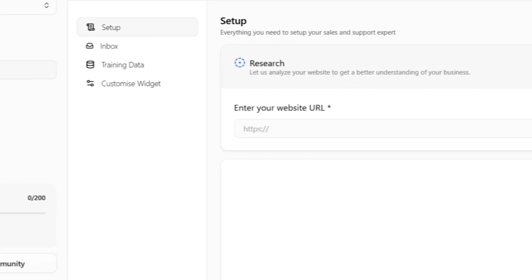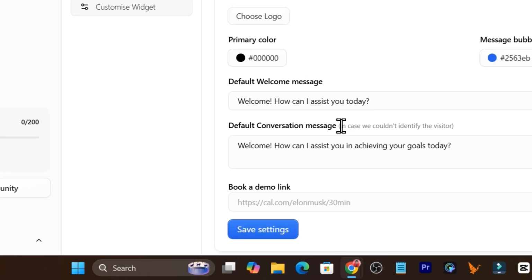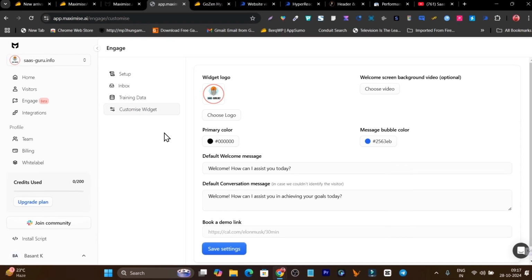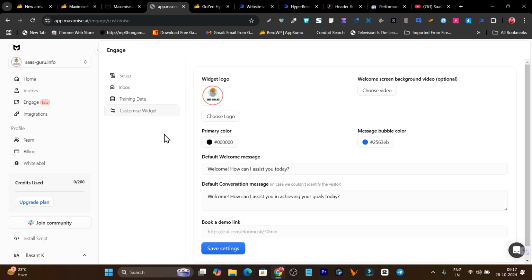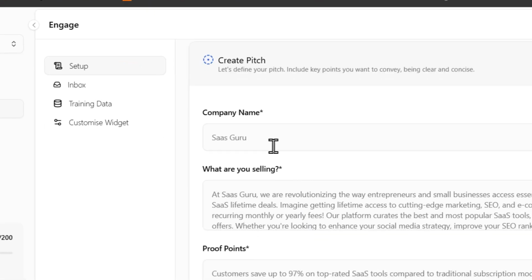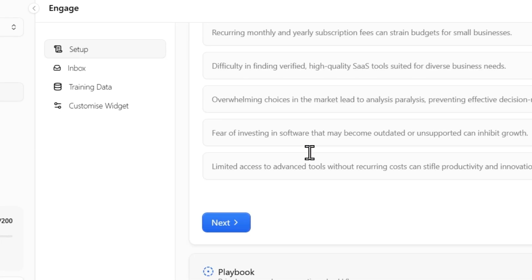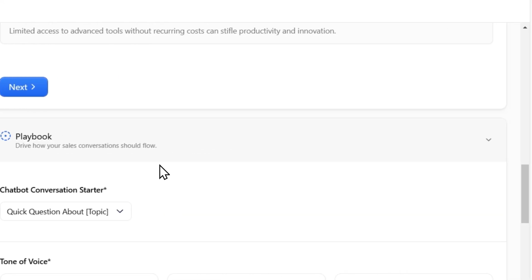Then this is the engage section where you can create your chatbot widget and start engaging with the visitors with the help of a chatbot that you have built with AI. Creating that is really simple and easy. Just go to the setup. Here you have to add your website name, and after that it is going to analyze your website and give you all the selling points, all those things, and you are ready, good to go.